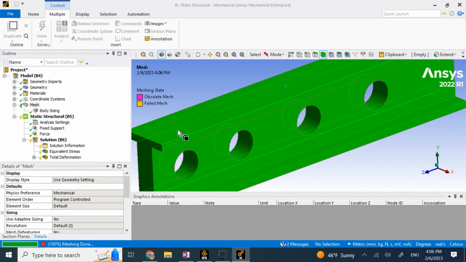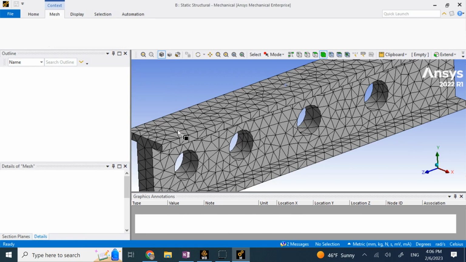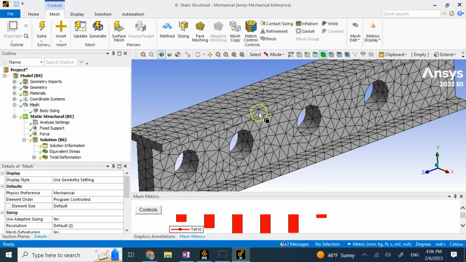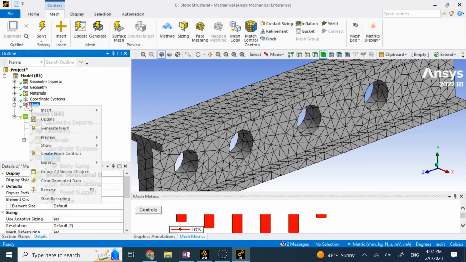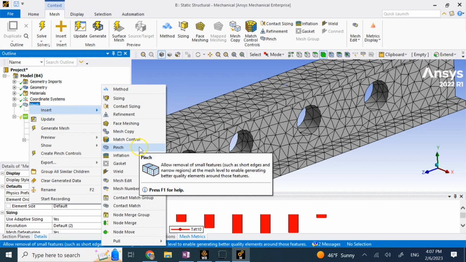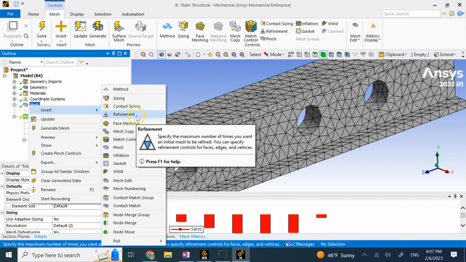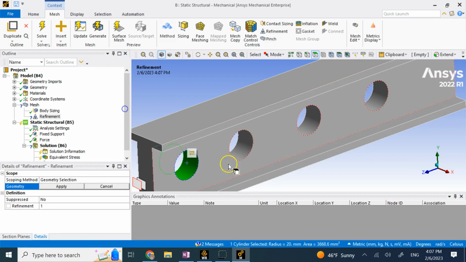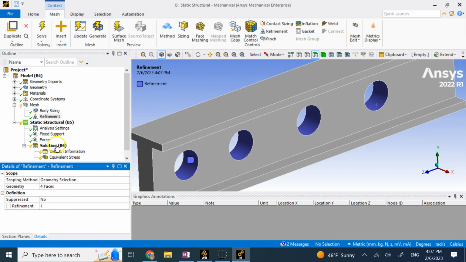I get some more elements, right? Which could be enough for, and we'll talk about when it's enough or not, but around these areas of concentration, what can I do? So this is what I'll do. I right click here and say insert, and then say I want a refinement. It says where, and I say in these 4 areas. I want you to apply a refinement for me.